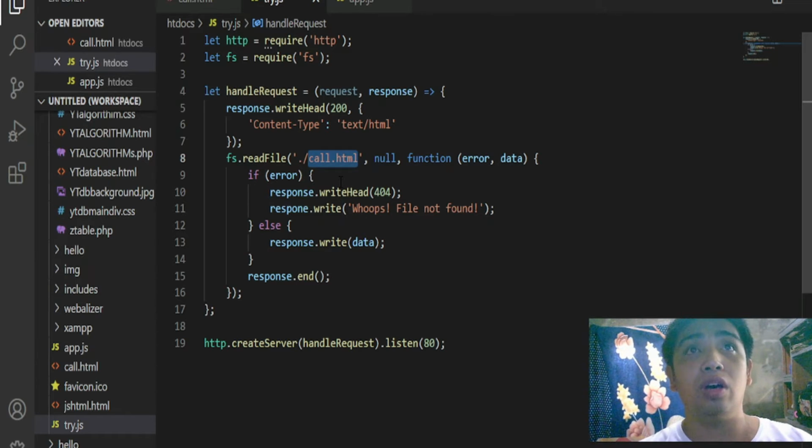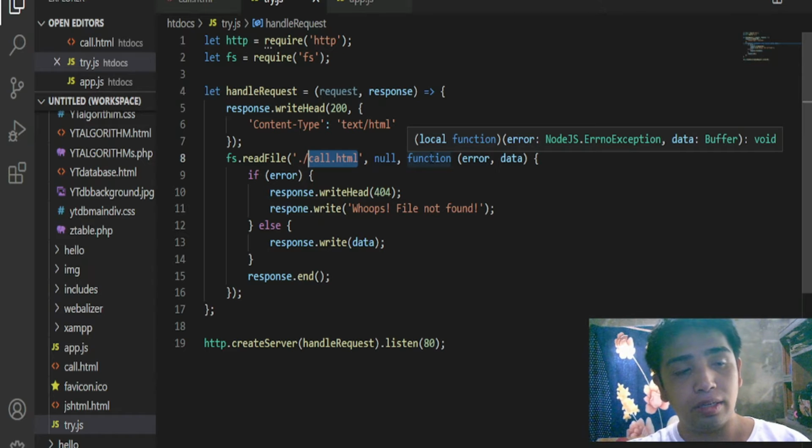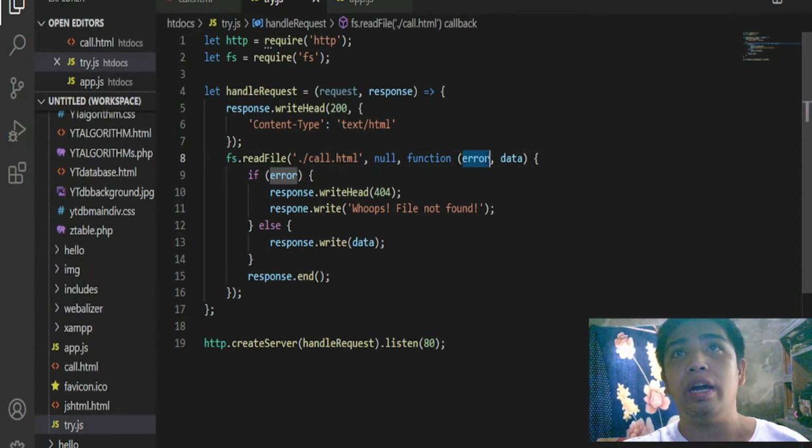Alright, so a callback is made if we were not able to find something, or the data is not found. So this is a callback function that tells you about the error. If there is an error, you write 400, and then file not found.